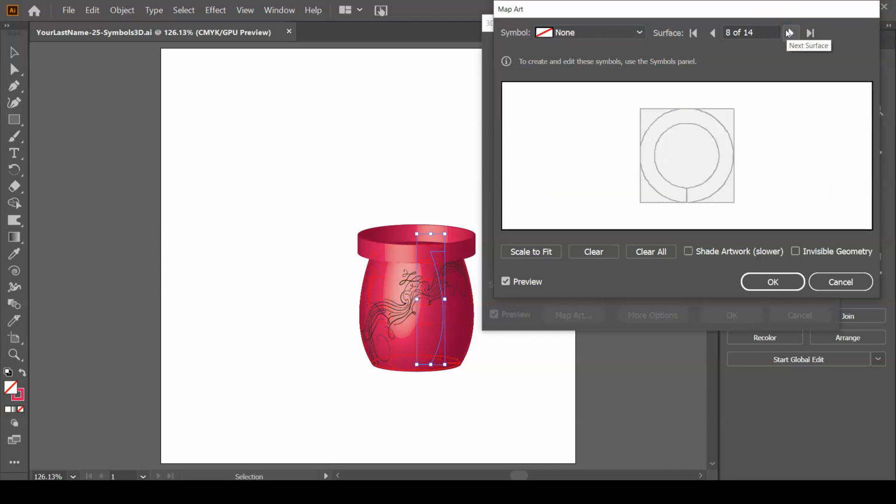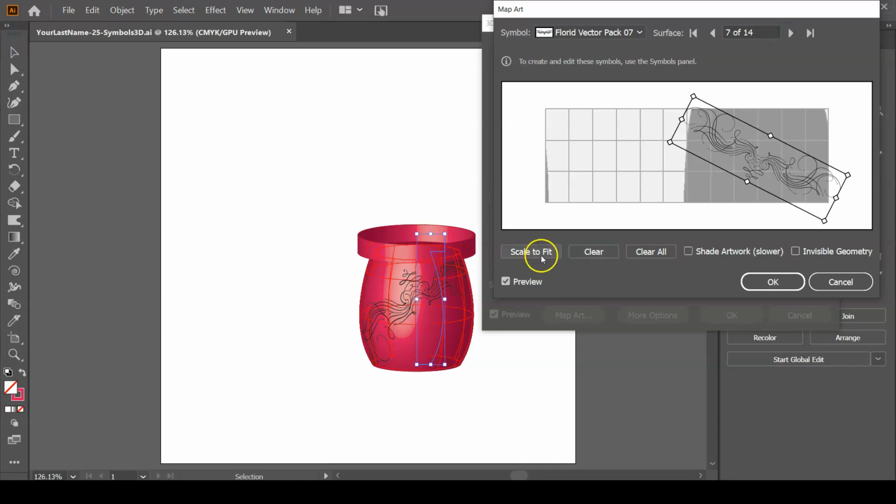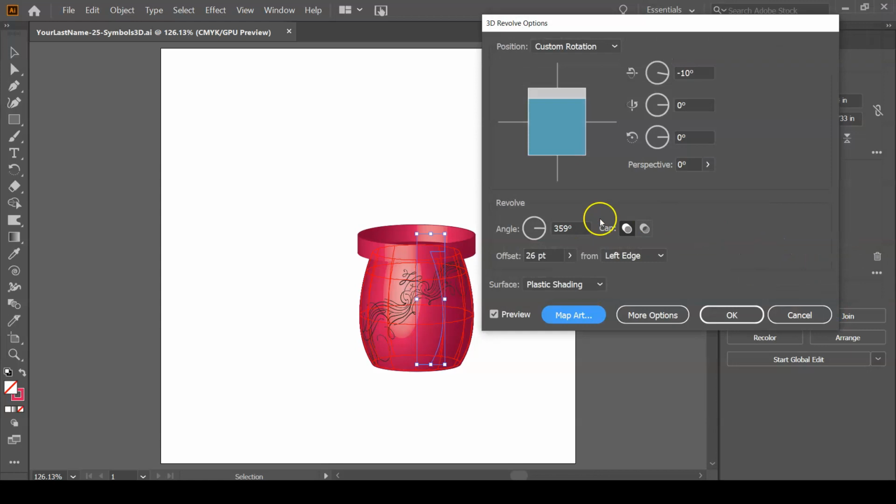So you can apply one symbol per side, and if you wanted to remove them, you would have to go back to that particular surface and tell it to clear. Otherwise, you could clear all, and that would clear all of the symbols on all of the surfaces. If you have too many surfaces, I have 14, that's about the max of what I want, but you could always try to go back into your revolve options box and maybe bring the offset down a little bit. That might help bring the number of surfaces down.